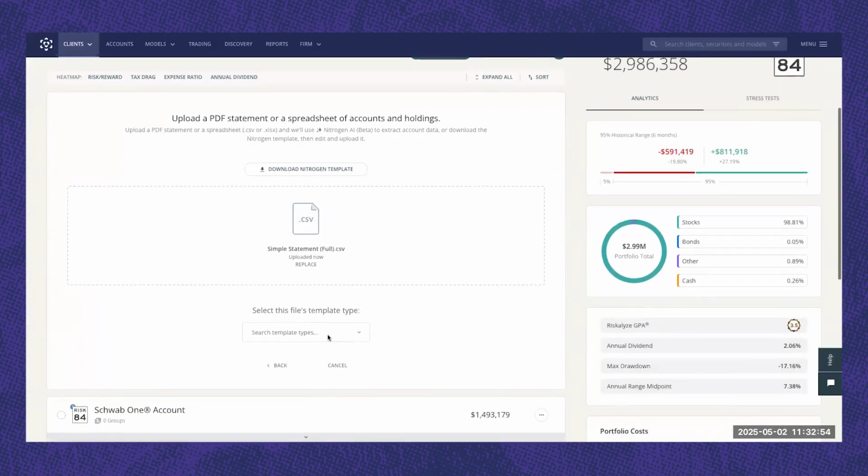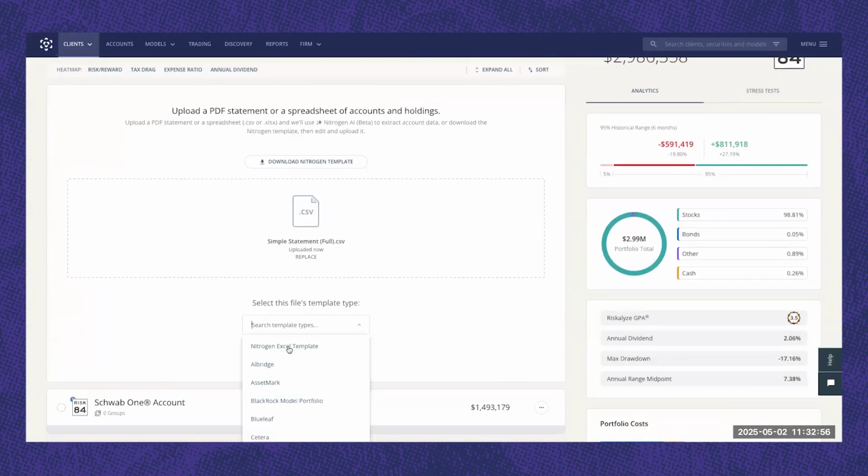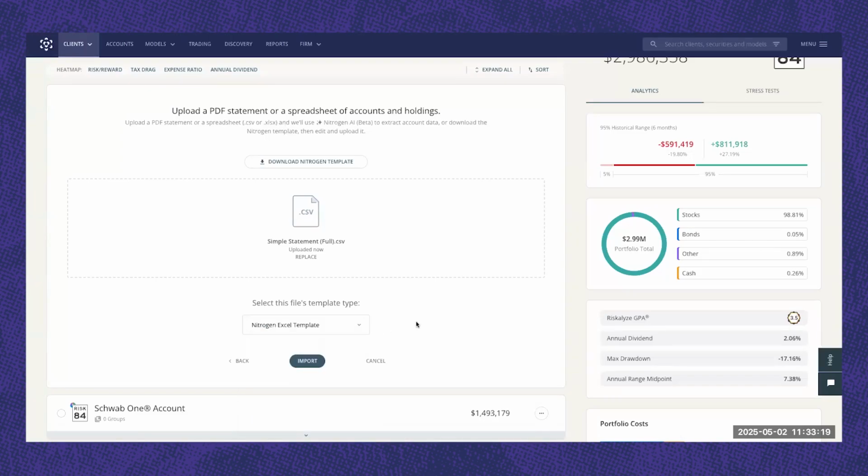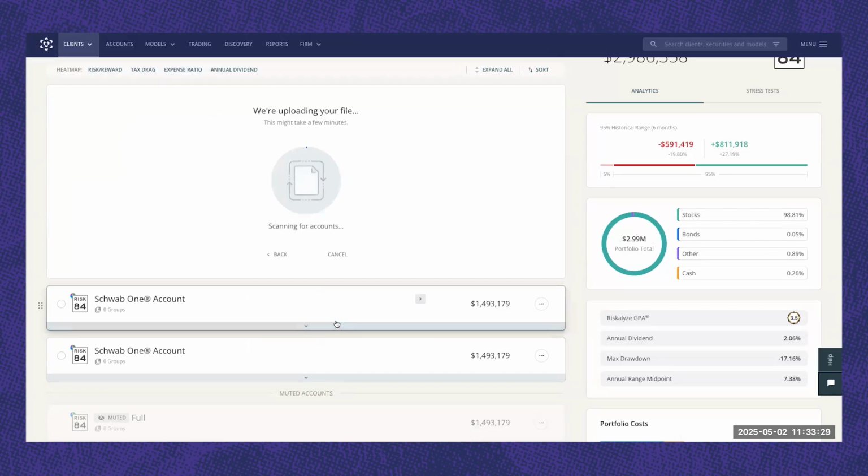Now, this gives me the opportunity to select a file type. I already know that it's the nitrogen file type, but we do have a lot of other file types in place here. And the whole idea is that we're trying to make the AI a little bit smarter and be able to identify which file type is best used when we get to this export-import process. Now, if you've exported from nitrogen, using the nitrogen Excel template is the best option. And as you saw, it really allows us to manipulate and double confirm all of those holdings to make sure they're right. So that way, when we import them, they come through.